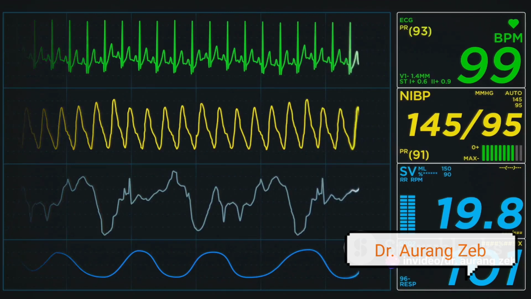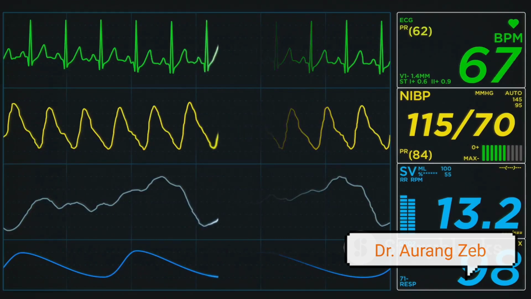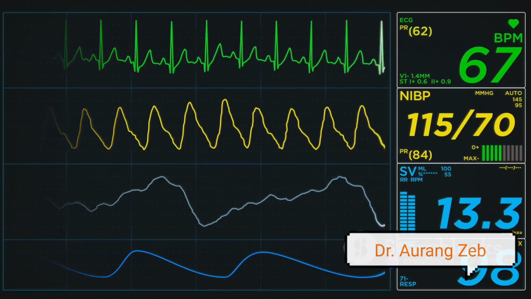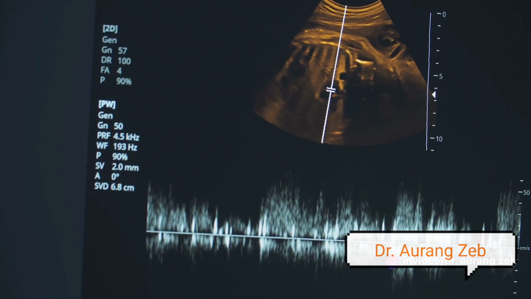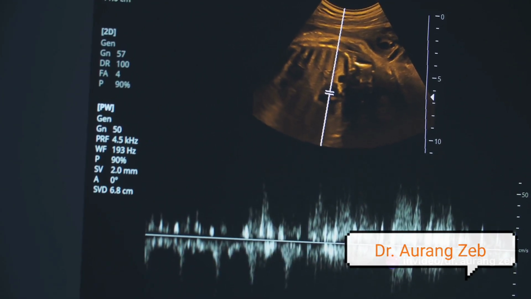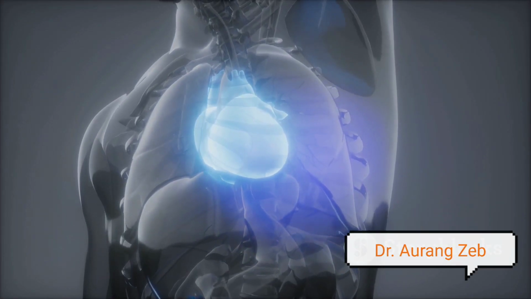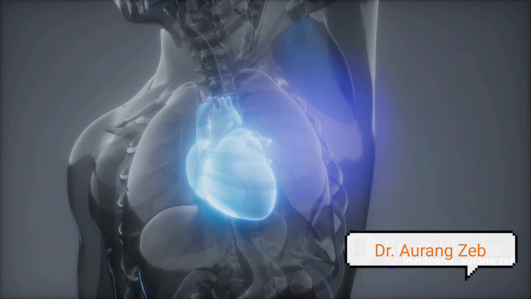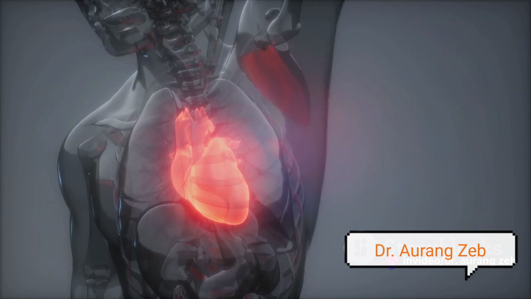Next up is the parasternal short-axis view. This view is like slicing the heart into cross-sections, starting from the base and moving towards the apex. It provides an excellent perspective of the left and right ventricles and the interventricular septum. Here, we assess the thickness of the ventricular walls and the motion of the interventricular septum. Moving on, we have the apical four-chamber view. This view, as the name suggests, shows all four chambers of the heart: the right and left atria, and the right and left ventricles.